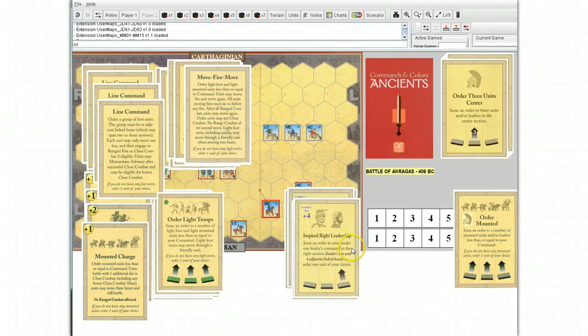So now let's look at inspired leadership. If you have a leader plus 4 adjacent linked hexes, if units are connected together and you have a unit with a leader here, that leader and its unit plus 4 units adjacent to that can be ordered as well.